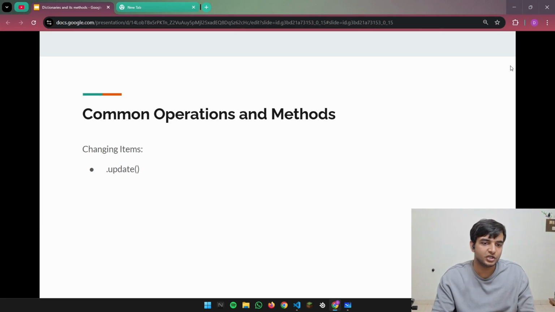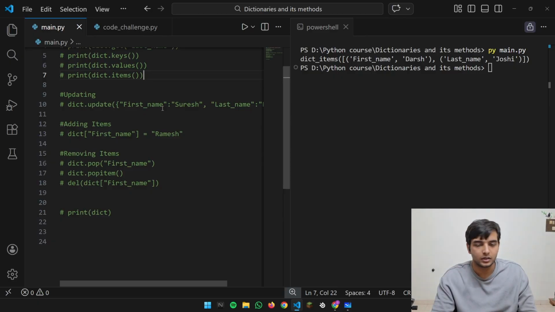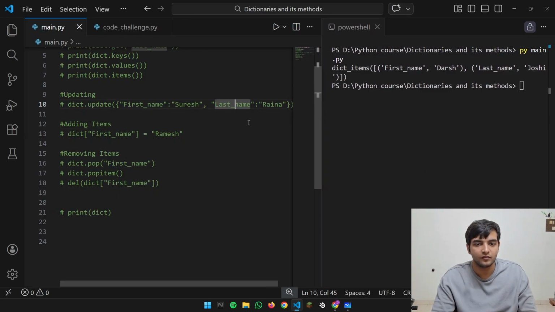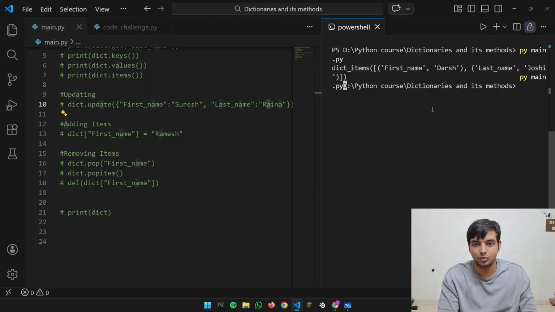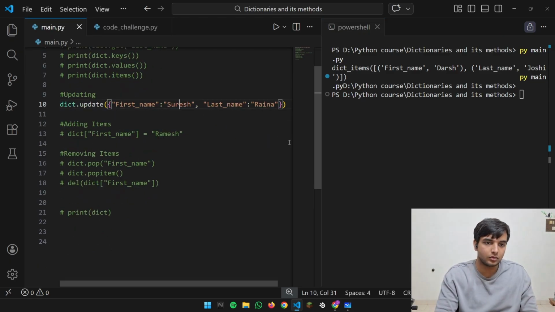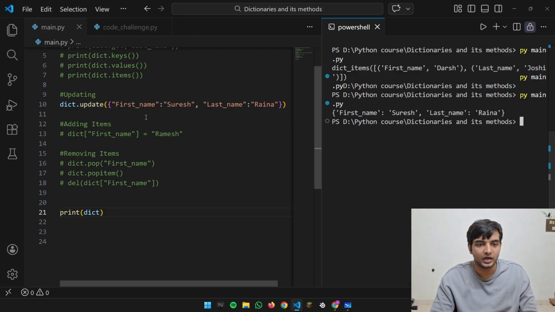Next, we have changing items, for changing specific items inside our existing dictionary. So here I have taken the example where we are changing the first name and the last name values, Suresh Rana to Suresh. Anyways, I'll comment this out and print the dictionary at the end. Save it. Now, if you see clearly, the first name and the last name have been updated to the new values.